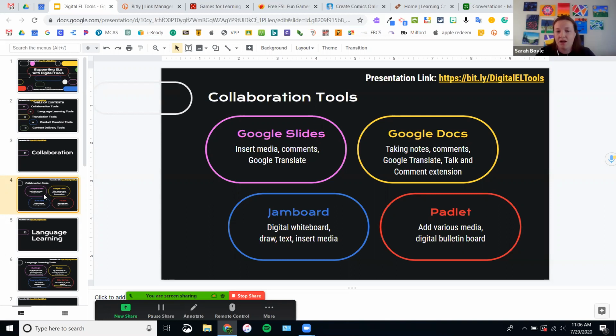And Google Translate does work sometimes with slides. Sometimes it gets a little wonky. We all know Google Translate's a little wonky on its own, but it does work with some of the text going on in slides.